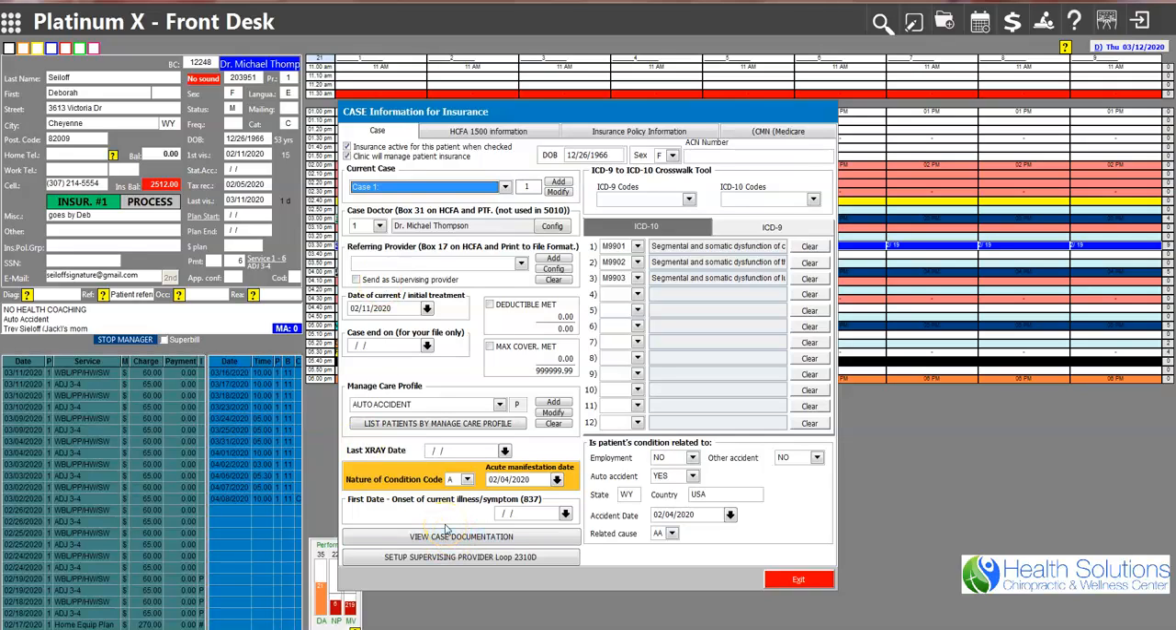Now, when the patient goes off of this auto accident case and just goes to standard care, we're going to create another case. It would be case 2. We're going to put the date of current initial treatment. That is going to be when she starts that standard care. So we don't know the date of that yet. But once that does happen, we'll put that first date of care in the date of current initial treatment.